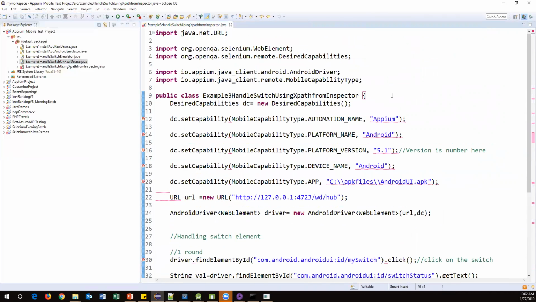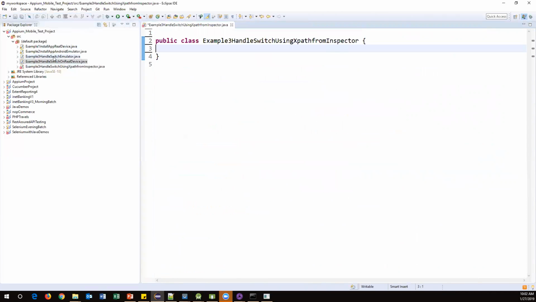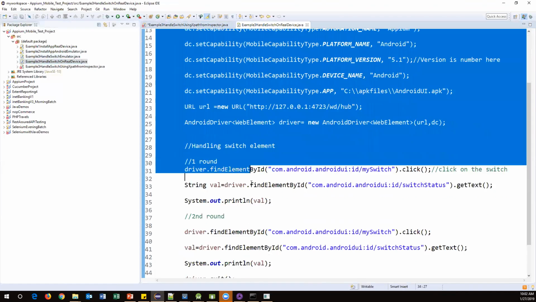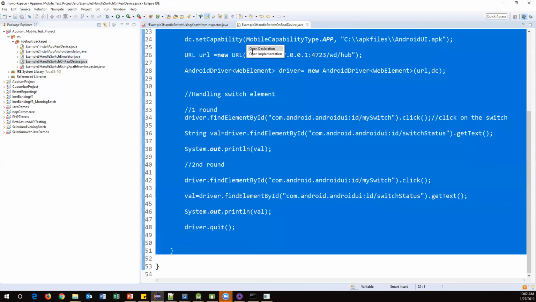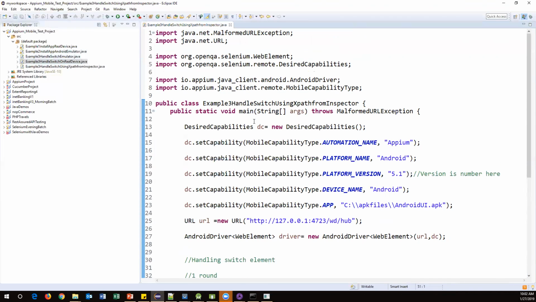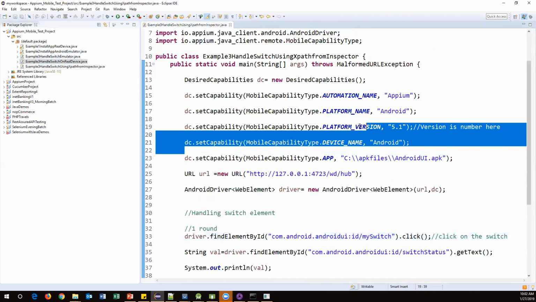And I think, here, one second. So it's not properly copied. Let me just copy one more time. So I'll just copy along with this main method. All right, so now just put it here. Okay, so now in this same example, instead of using this ID attribute to click on the switch element, this time I will use the XPath. Okay, and the rest of the code is exactly the same.